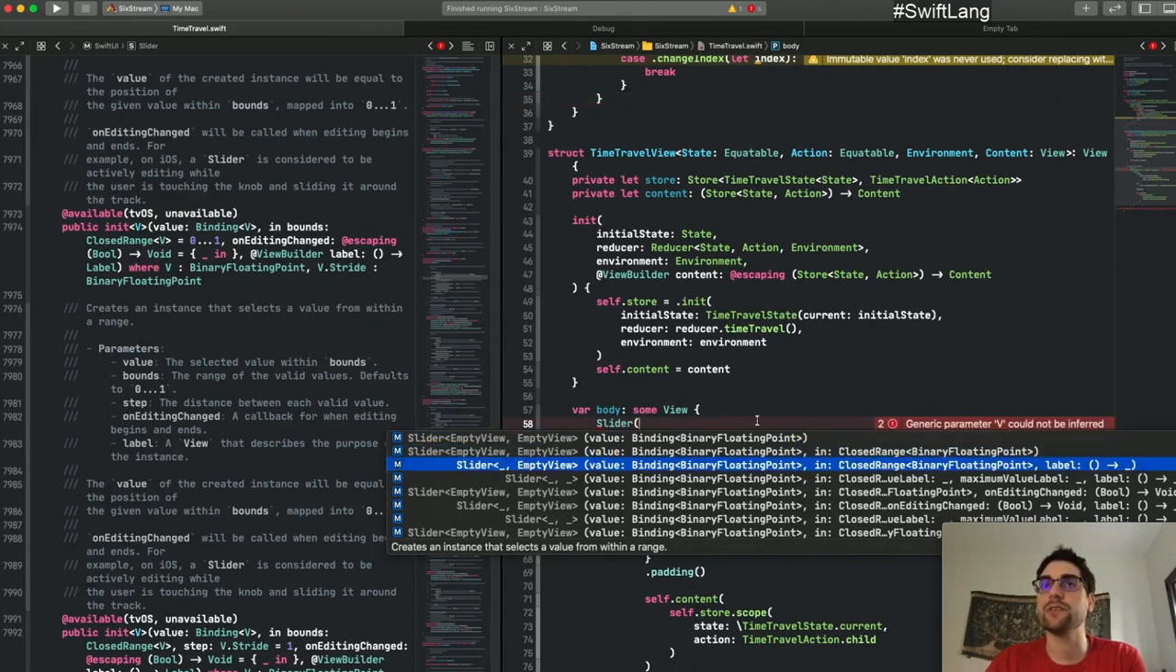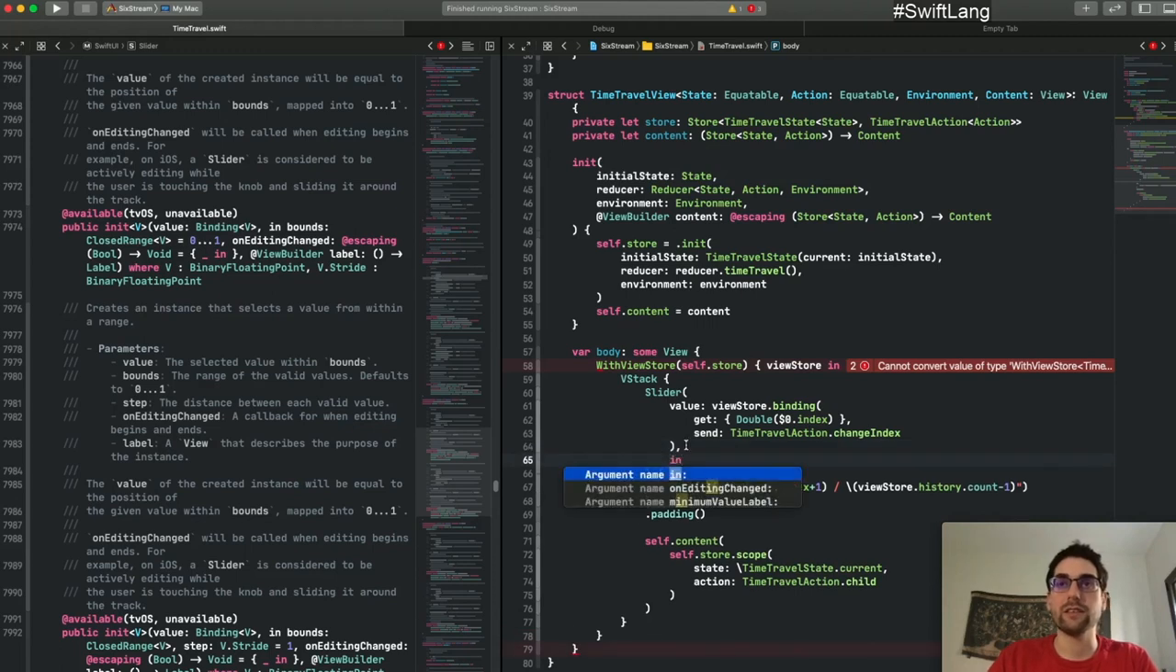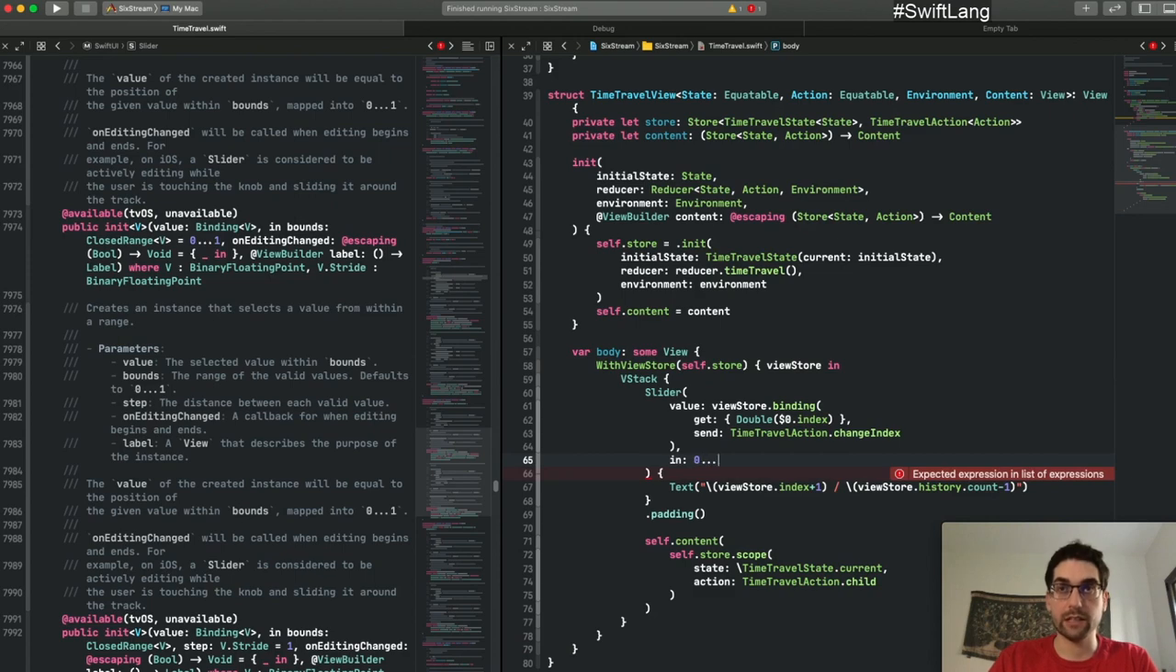Okay, so I can just use it on a closed range of a floating point, so it needs to be a double. I can just put in here. So you want to go from, I guess, zero, the closed range, so I need to go from the view store history count, but that's going to be an integer, so I need to make a double. Does it compile? It does? Nice. Well, it's not complaining about here, so that's good.